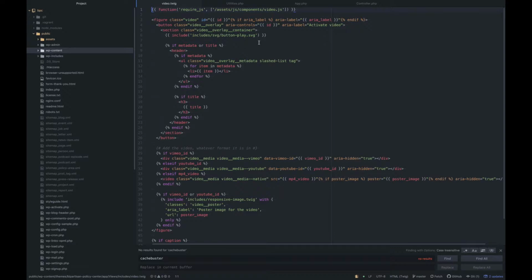But the core of it is we have a partial template called video.twig. And anytime we're invoking a video on the website, we're calling video.twig to make that. And that means that we can kind of couple the video.js script that we need to make those videos work with that code, that markup that we're delivering for the video.